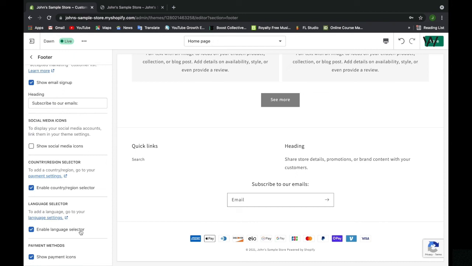So I'm sure you guys have been on websites in which they come in different languages, and there's a drop-down menu that you can click to change the website into a different language. If you want that to be the case on your Shopify web store, you can make sure that this is checked so the customer has the option of having that.